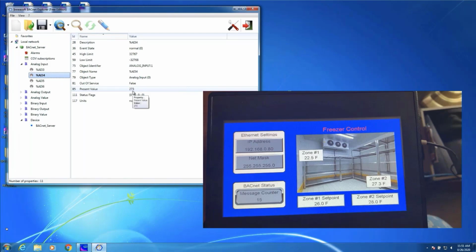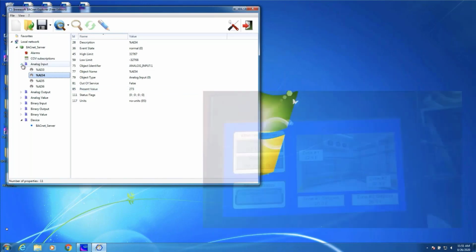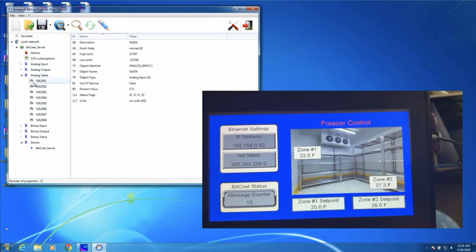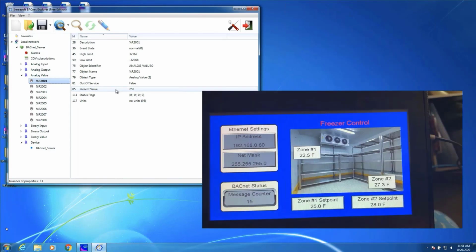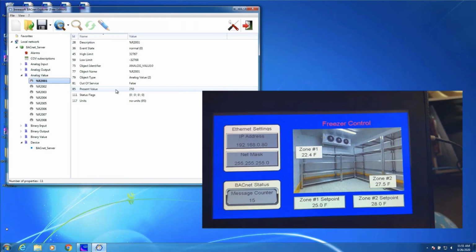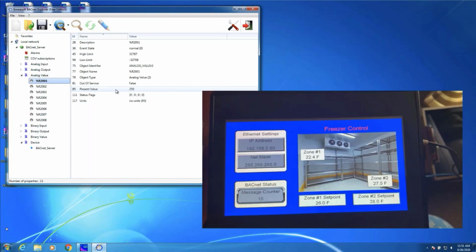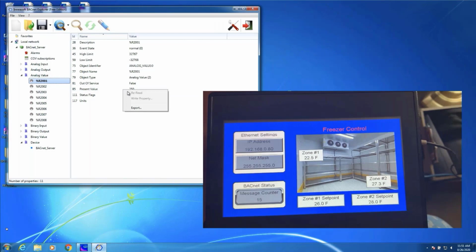Let's take a look at our set point for the freezer application demo. Under analog value, zone 1 was set in register 2001. Okay, you can see we've got a value here of 25.0 degrees Fahrenheit. Let's go ahead and change that to 26. All right, I'll do that here. And as you can see, I'll have to read that value in order for it to show up here. And boom, there we go.